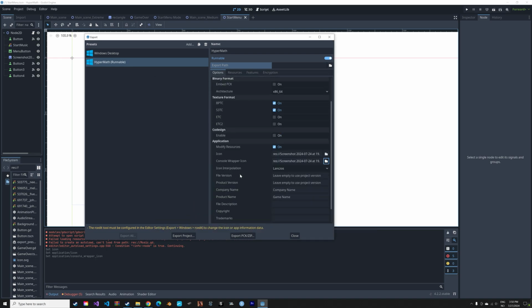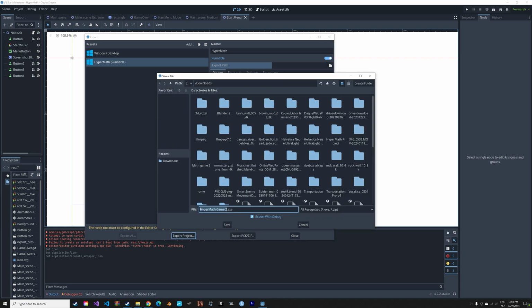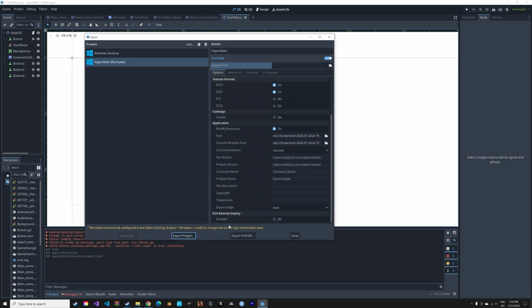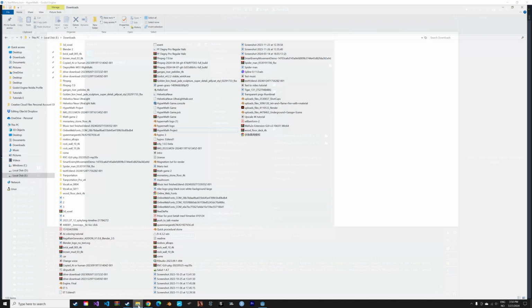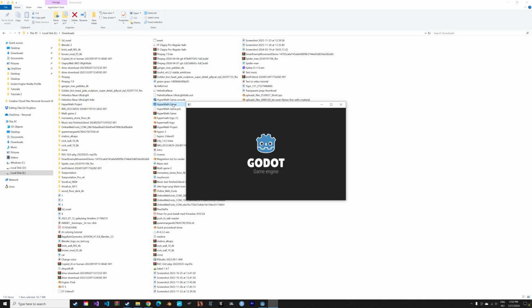And next, we need to export the project. So export project, then give it a name. And then go to the folder where you saved the game. Then I'm going to double click.